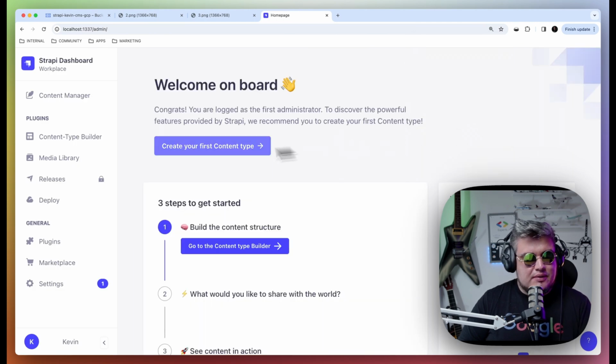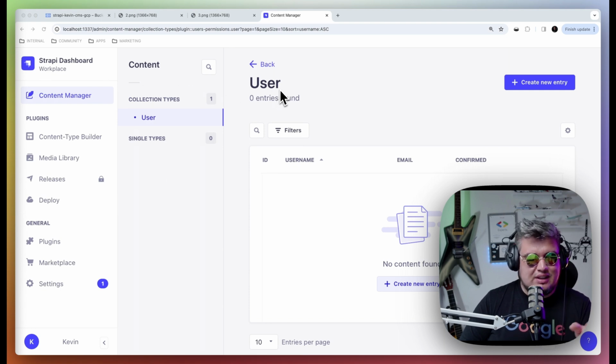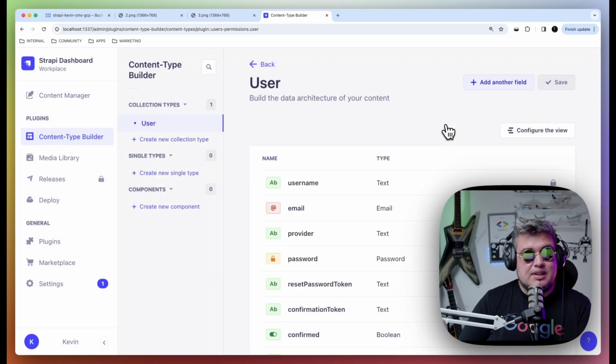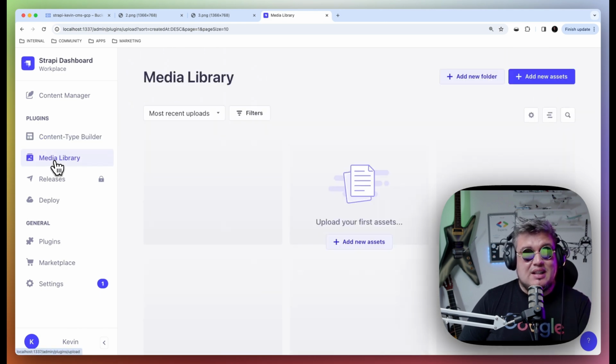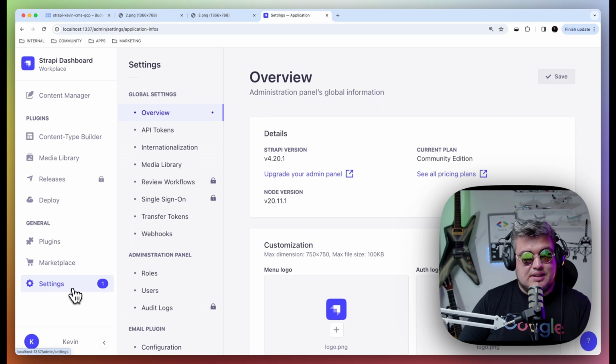The first thing you will notice on the left is some information about Strapi. The first one is the content manager. Here you will manage and create all of your content. It has filtering, search, sorting, etc. Then the content type builder. Here you can visually create your different data models, fields, relationships, and behavior. Then you have the media library where you can control all of your media assets like images, videos, etc. And then you will find plugins, the marketplace, and also the settings of your application.